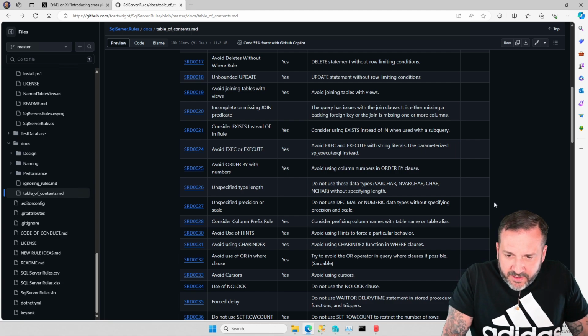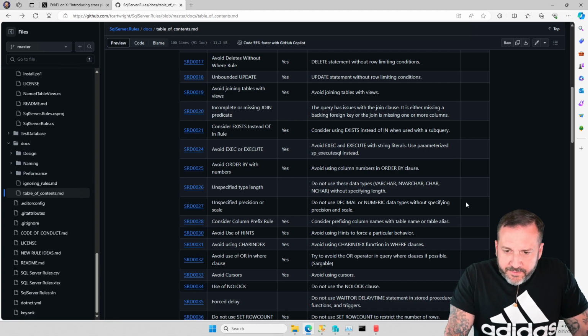Let's see, incomplete or missing join predicate. So I guess you could figure this out if you were looking at foreign keys and there's a multi-column foreign key and you're only joining on one column from it or something, but I'm really not sure how you would figure out that part.